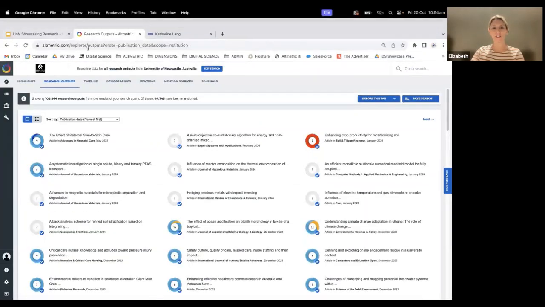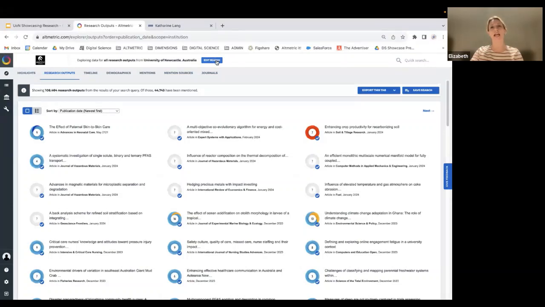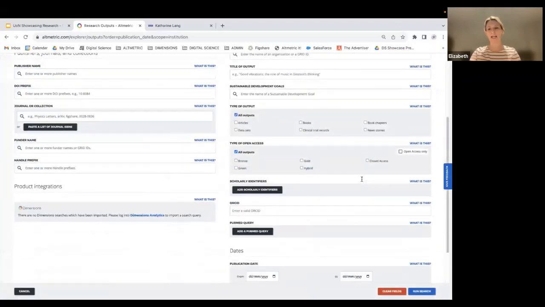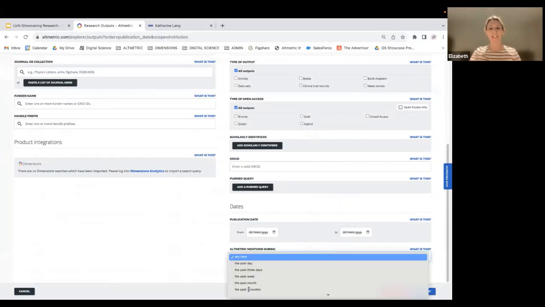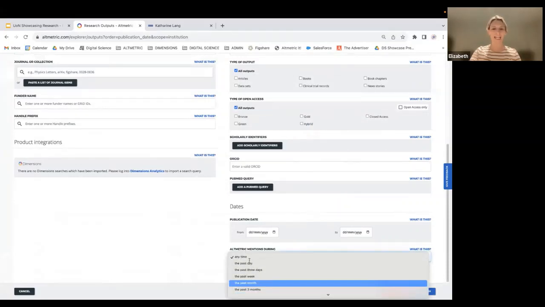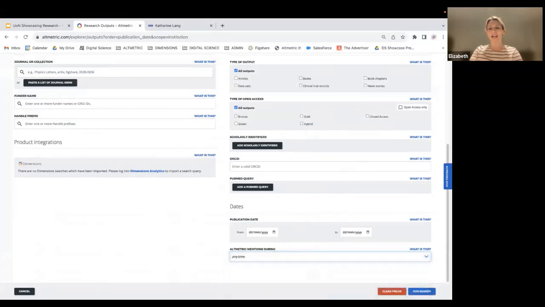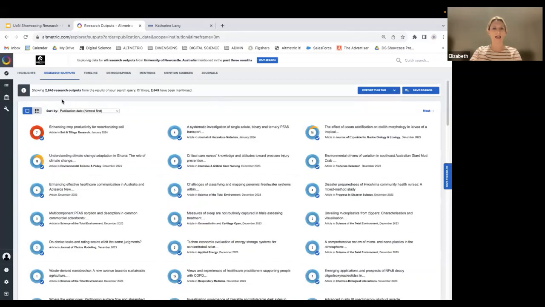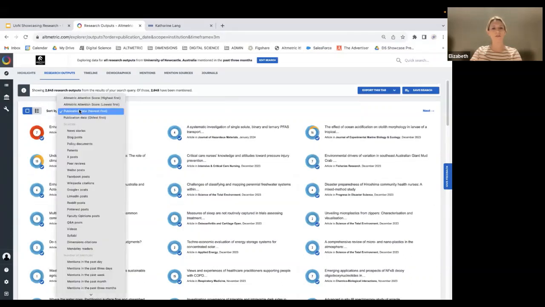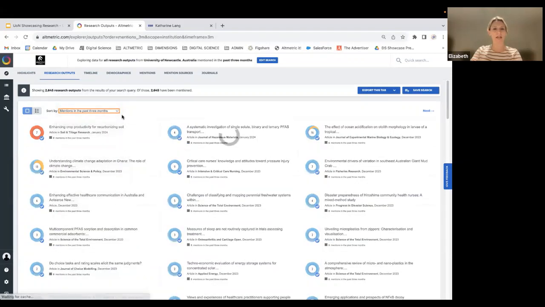The other thing that we can do in terms of reporting is have a look at mentions between certain periods. So the publication may be from 2022 or 2020 or prior, but it may have mentions during the past 3 months, the past month, week, 3 days. So I'm going to be a bit generous in this example and go the past 3 months and run my search. And this time I'm not going to sort by publication date. I might have a look at the number of mentions in the past 3 months.